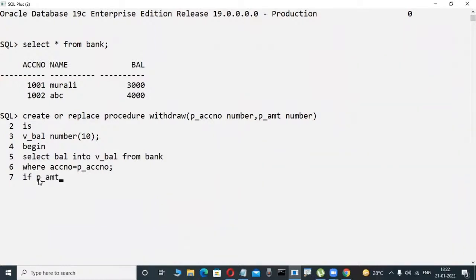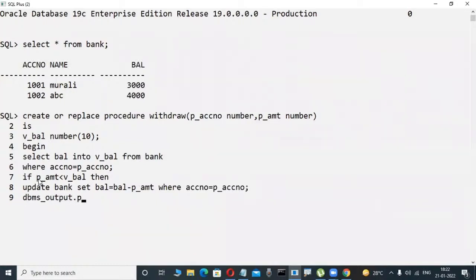Suppose here, logically observe, not the coding: if that amount is less than the available balance, then I want to affect that in the database. Update table name, set balance equal to balance minus p_amount, where something is there. Okay, fine. Now check it out. Here I am writing some message, like in Java. Some message I try to display.